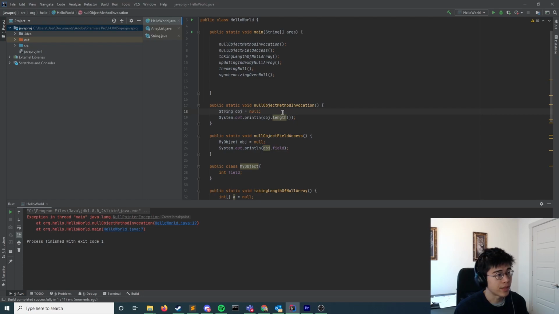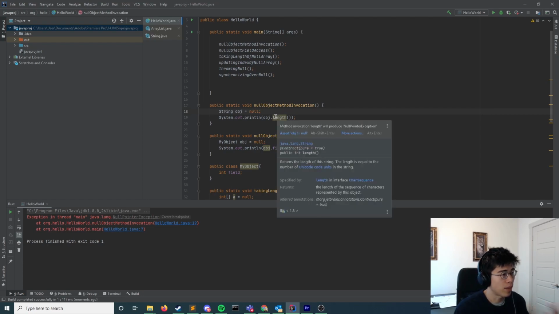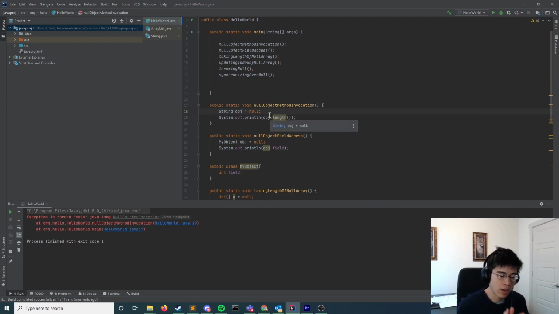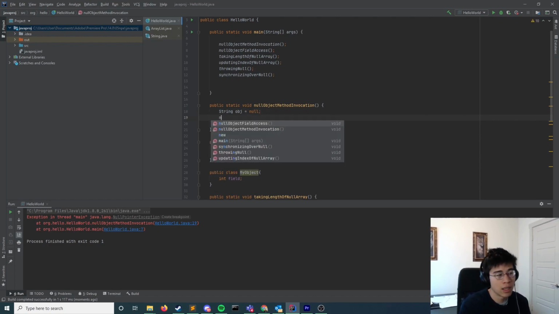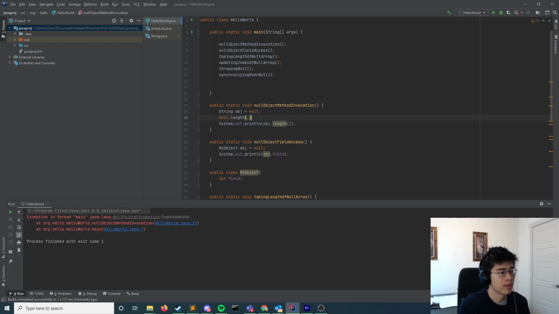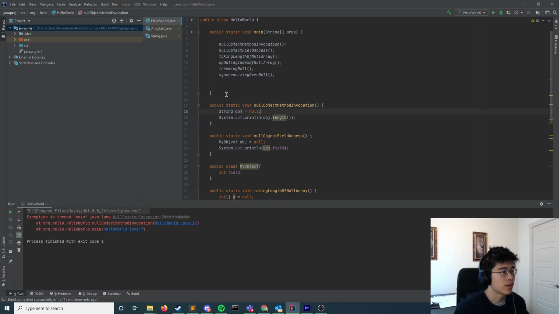There you go, right? Why is this the case? It's because you're trying to call a method. You're trying to do this. You're trying to say null.length. That's pretty much what you're trying to do here because, well, the object is null, right? Move on. So null object field access. Let's comment this out because this will always throw an NPE.